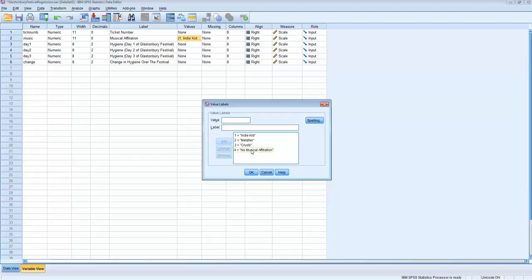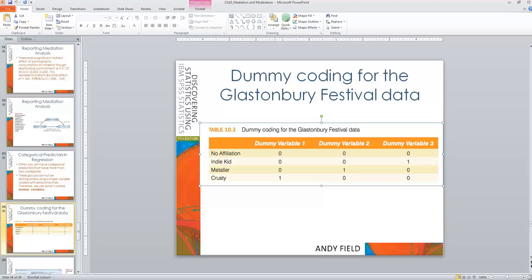So if you look at the PowerPoint slide, the conceptual model for dummy coding is you take those who are no musical affiliation, you assign them a 0, and you compare it to IndieKid separately, where IndieKid receives a 1. You compare it to Metaler, where Metaler receives a 1, everything else is a 0. You compare it to Krusty, where Krusty receives a 1. Krusty is what we're comparing to, everything else that is a 0.